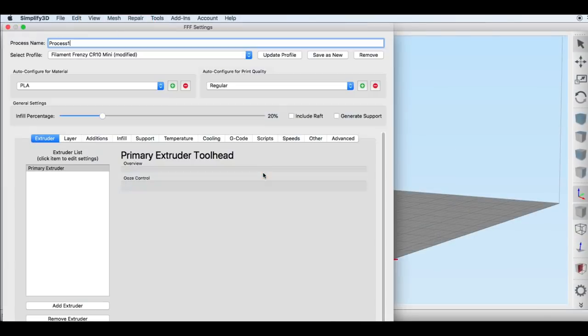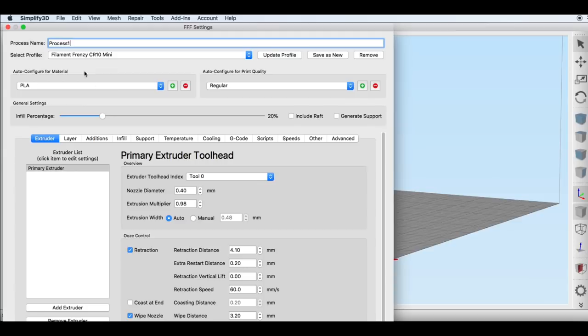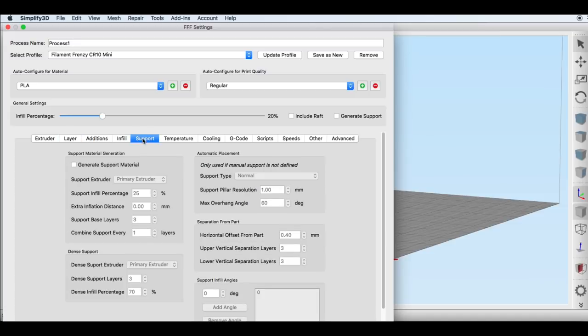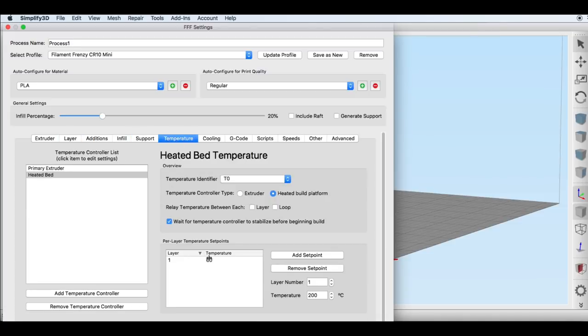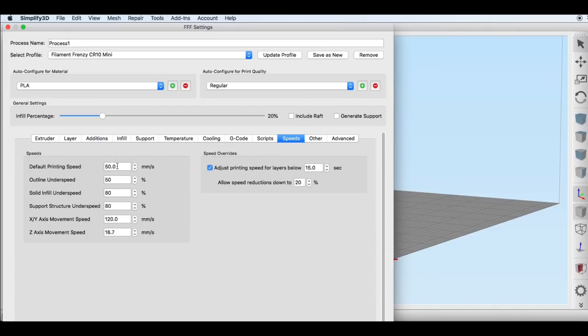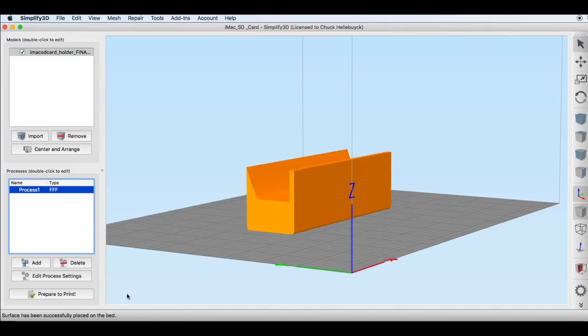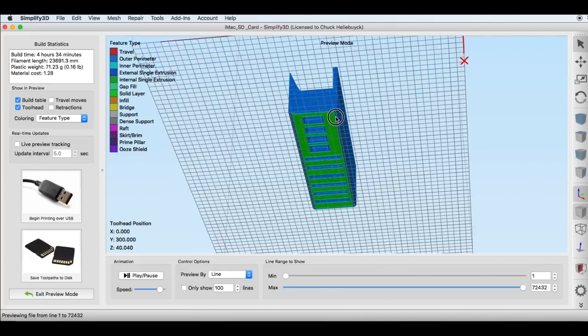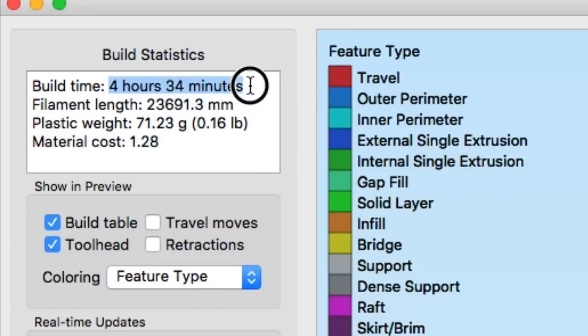The settings I used: my CR10 Mini profile that I got from Tom Jackson, and I did a 20% fill, a layer height of 0.2, no supports needed on this, temperature 60 degrees on the bed, 215 on the hot end, and I print at 50 millimeters per second. So this should work pretty good. I clicked on prepare to print, and I looked at it. Everything looks good. The bottom looks nice and smooth, so it should stick to the bed. It said it would take 4 hours and 34 minutes.